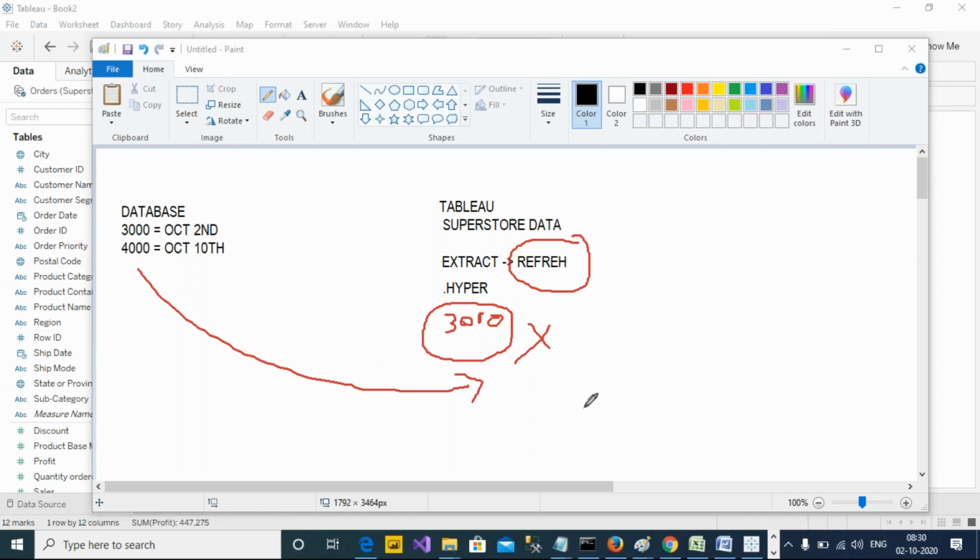What happens here is, when we say extract refresh, the content of your extract file, however many records you have, everything will be deleted. And then how many records is the database sending to the Hyper file? 4,000 records of data will be sent by Tableau Server. So how many records is the database sending now? 4,000 records.